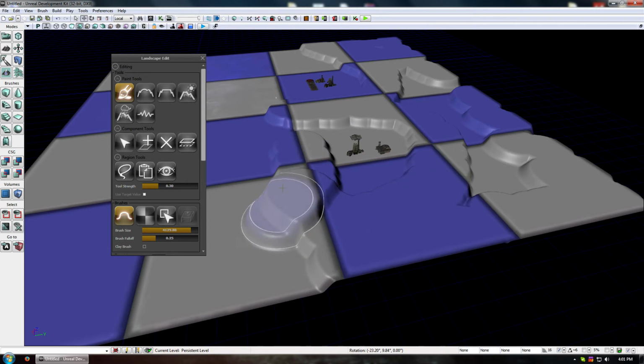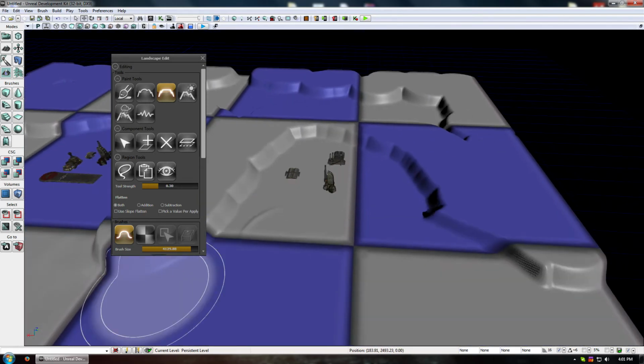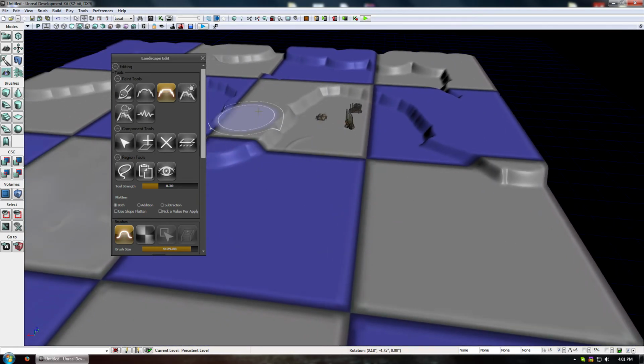Oops. No, okay. But yeah, I can do this now. It's a pain in the ass working with such bloody big things.